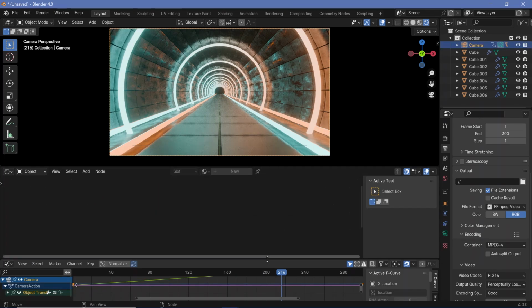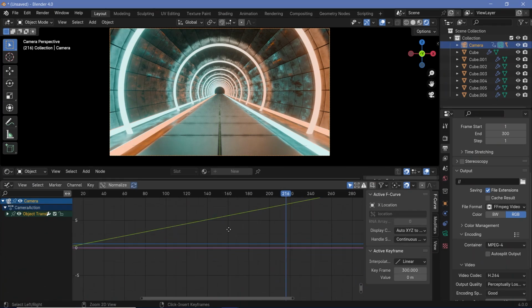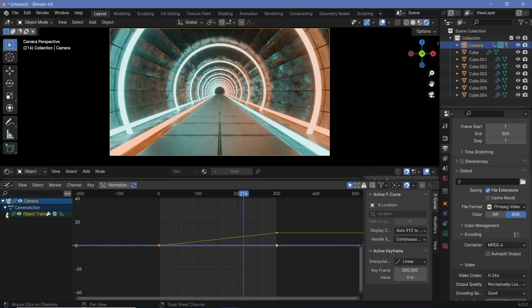and make sure you have the camera selected. Then with all of these keyframes that you now have, you can expand this down here, and all you have to do is add in some sort of noise. You can add it in for the location as well as the rotation, or just the location, or just the rotation. It's really up to you.